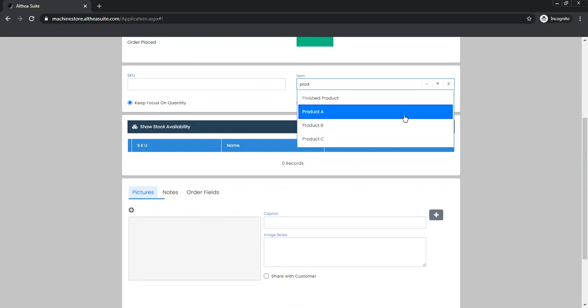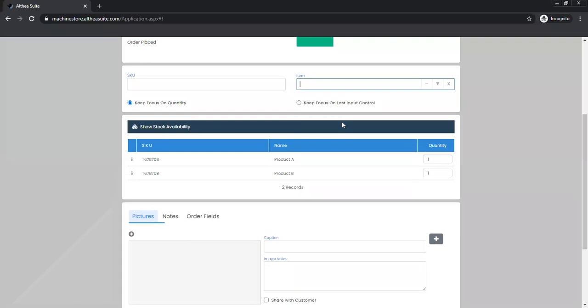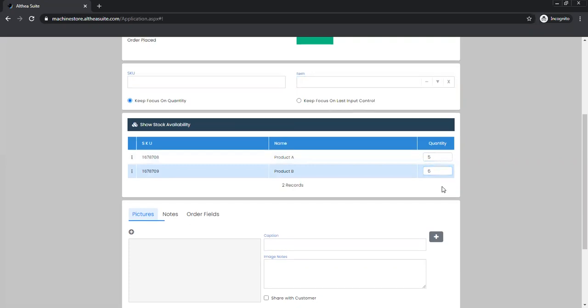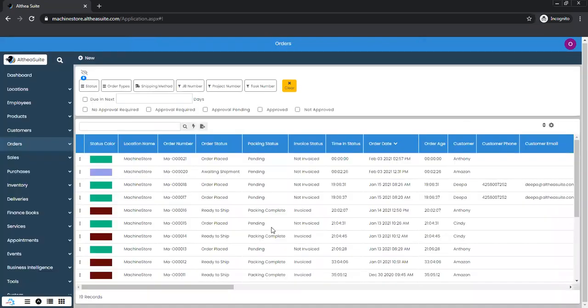So let's say product A, product B. Let's say 5 quantities of this and 6 quantities of this have to be prepared for this order. I click on create to create the order. So this respective order, you can see, has been created. The packing status is pending. The order status has been order placed, and you can see that it has not been invoiced.